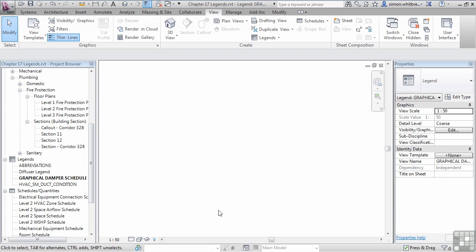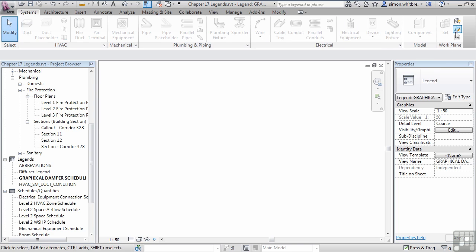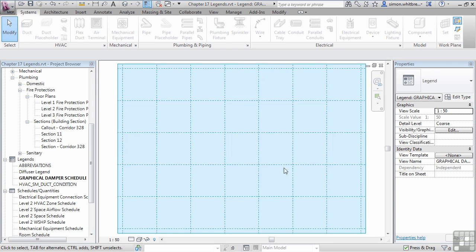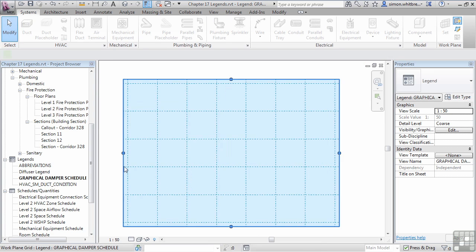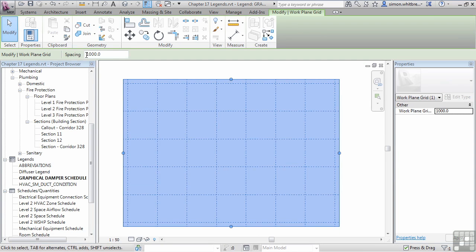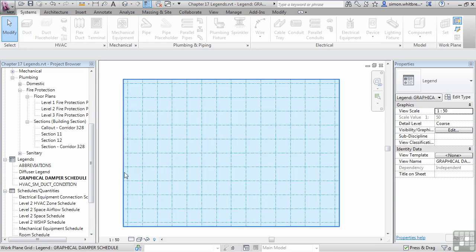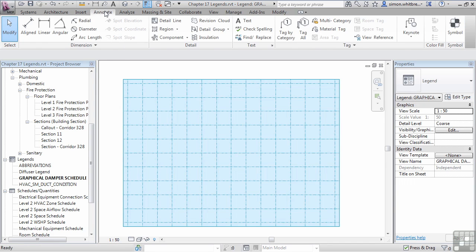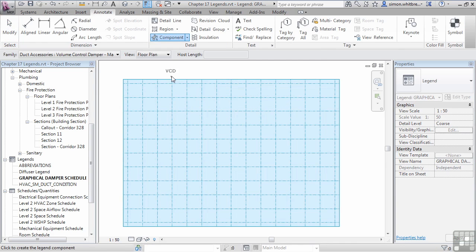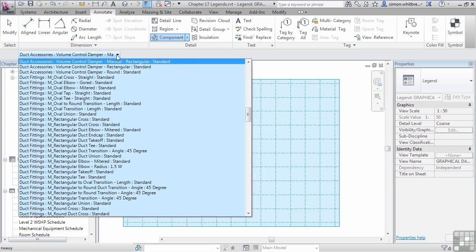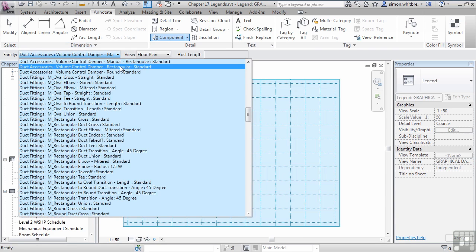But to help you, you can show what is called the work plane. From the Systems tab, click on Show Work Plane. This gives you a sort of grid to which you can work to. If I select it, we can change the spacing of the grid, just so that it helps us lay our legend out. It's non-printing. So, to develop our damper schedule, we need to go to the Annotate tab, and from Component, select Legend Component.